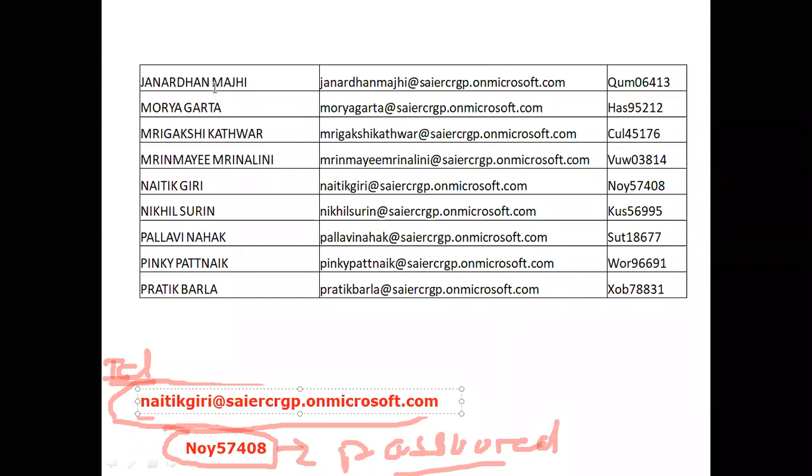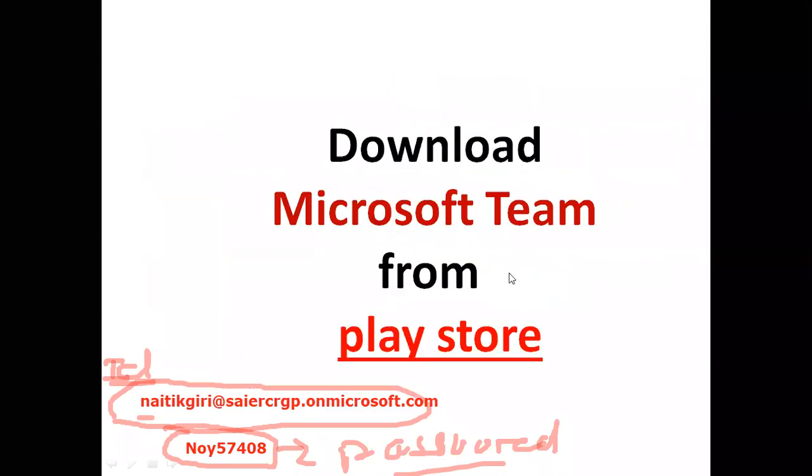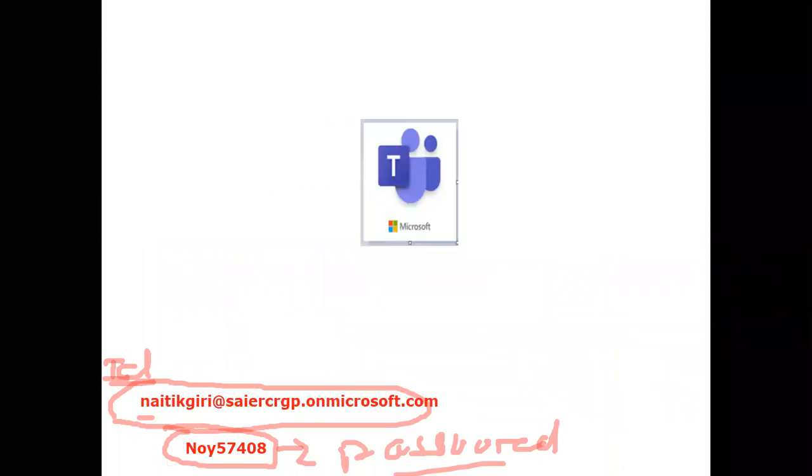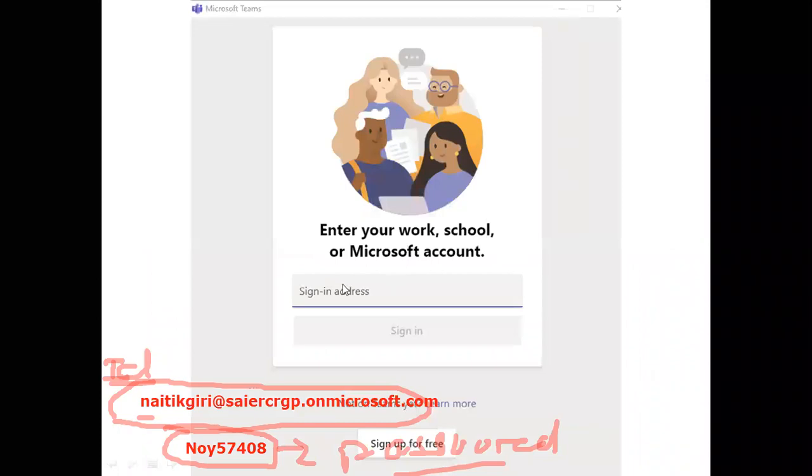Okay. So this thing you have to type after installation. Now you have downloaded this Microsoft Team from the Play Store. After that, automatically the icon of this application will display on your screen. Upon this one, this window will come. Now here you have to type the user ID. You have to type here in this place.